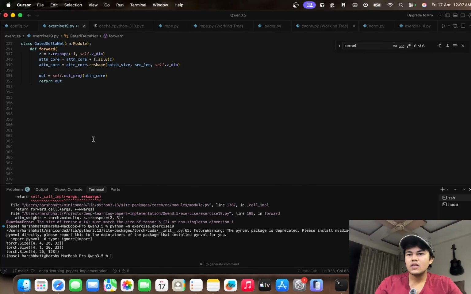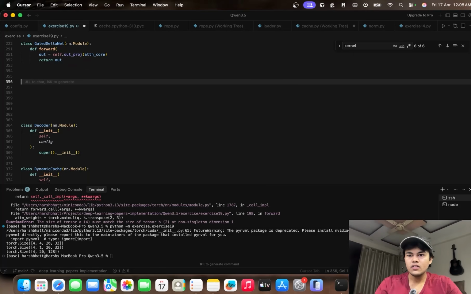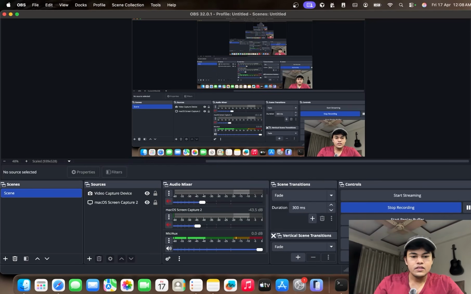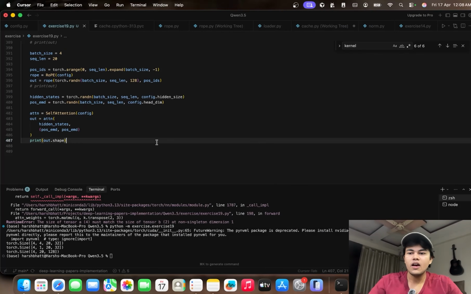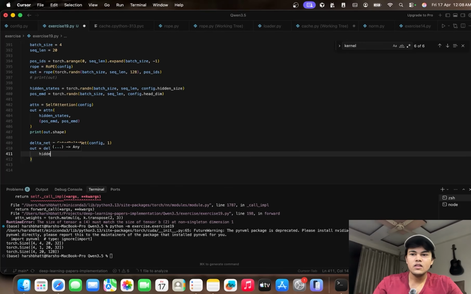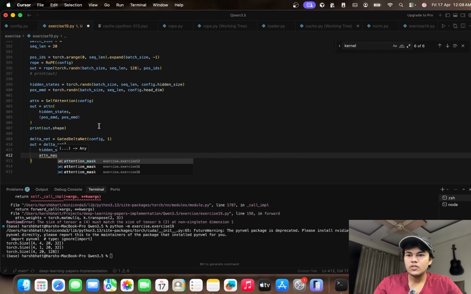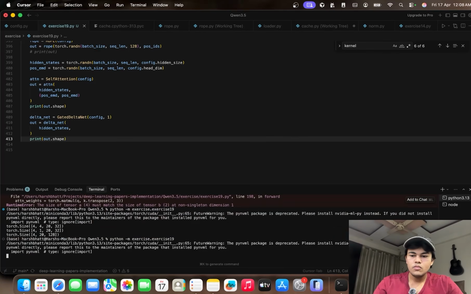Okay, so this is the gated delta net. We can test it out to see if it's working and what errors we are getting. So let's test it out right now. It takes hidden states and attention mask. We have attention mask, right? Oh, we don't have. Okay, let's go with hidden states. Boom. Wow.